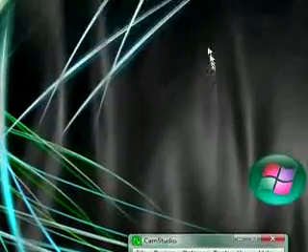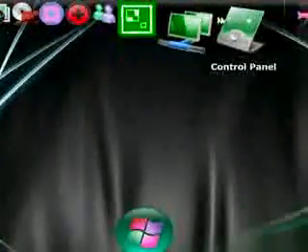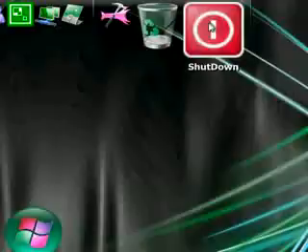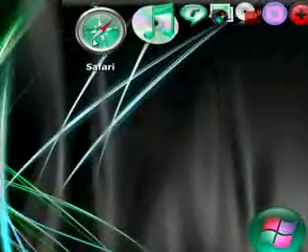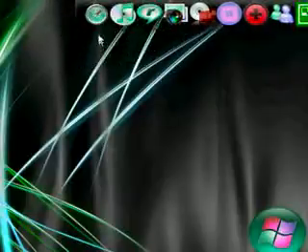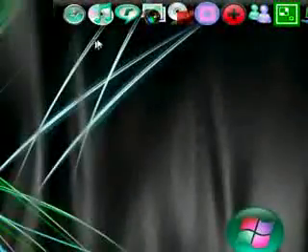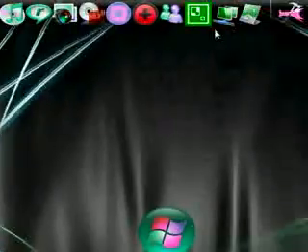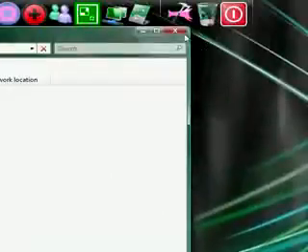What RocketDock is, it's basically a thing at the top of XP or Vista that you can have on. It is from Apple Mac computers and it's basically like a shortcut. It's like a toolbar at the top which basically is a shortcut to do whatever you want. So if I click on, I don't know, something like network, then it opens up network.